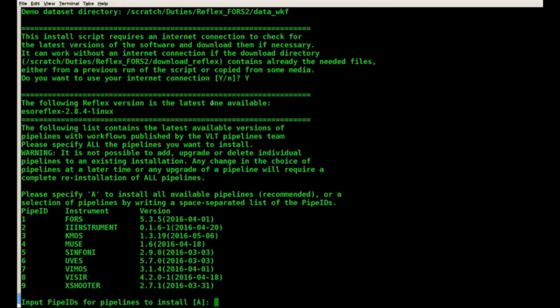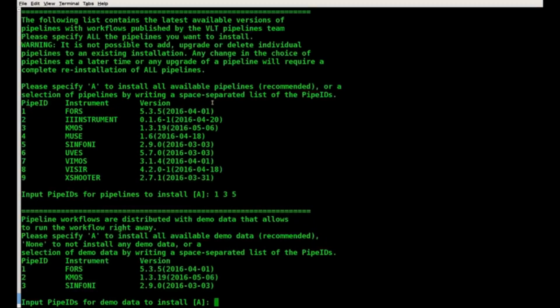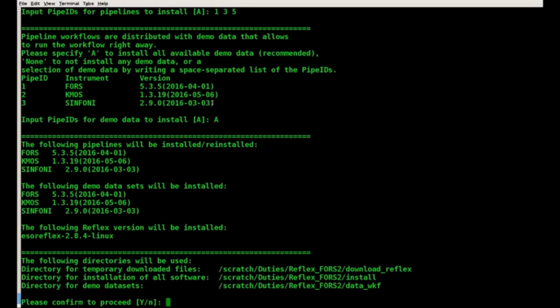Then you will be prompted to select which pipelines to install. You can enter multiple numbers for installation of multiple pipelines. Then you'll be prompted to select which demo datasets to download. Again, you can enter multiple numbers for multiple demo datasets, or you can just say A for all. The installer will ask you for a final confirmation before proceeding with actual download and installation.